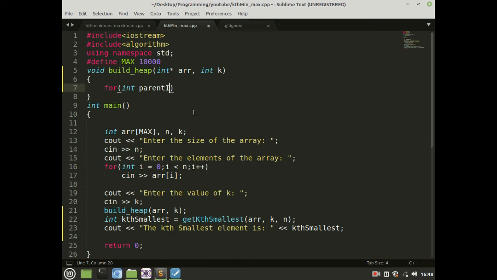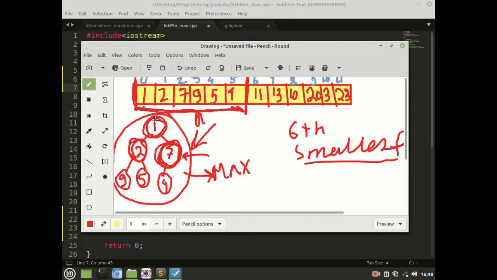Let's make a variable called parent index. Parent index equals, we will start from, as we said, the last non-leaf node. And we will go and stop when we reach the top of this tree, the root of this tree. More specifically, we will stop when the index becomes 0.